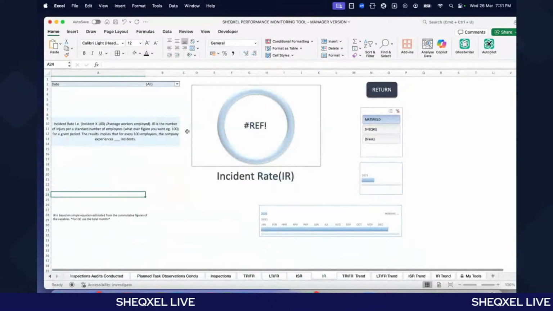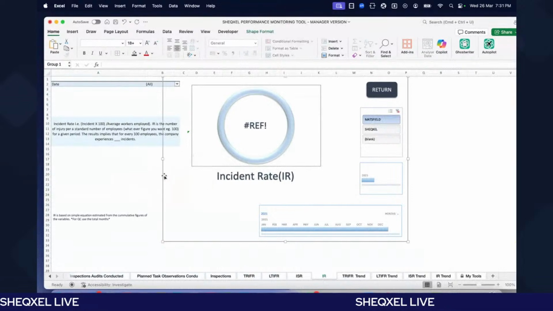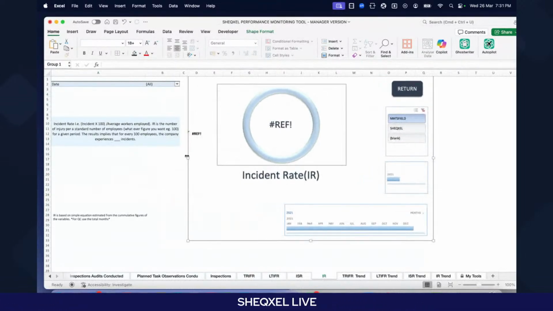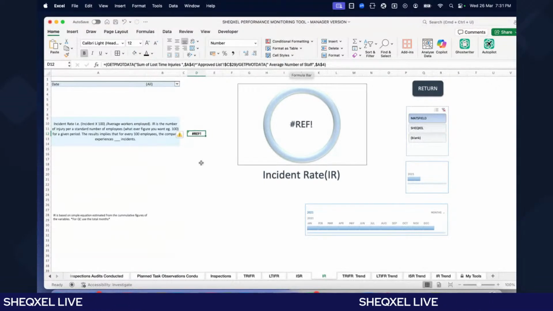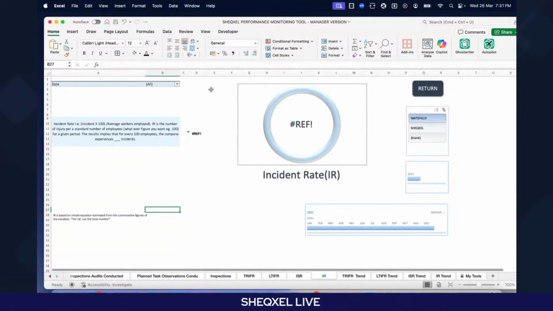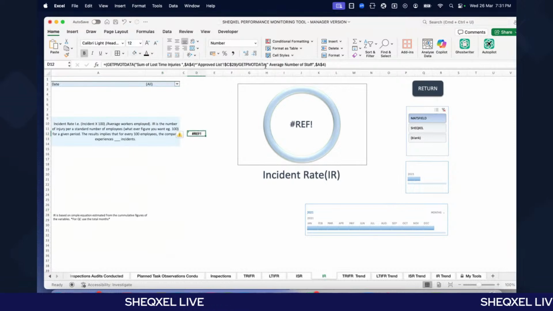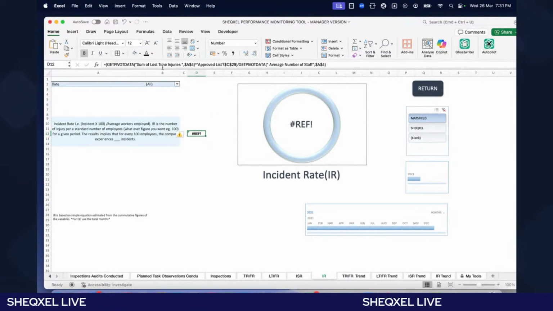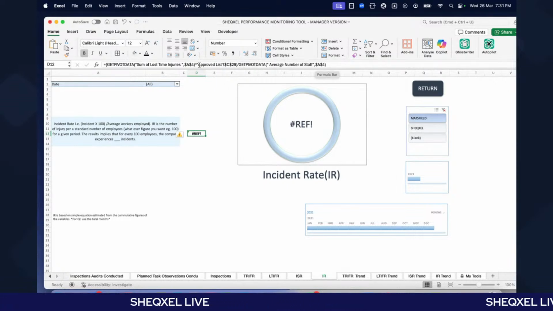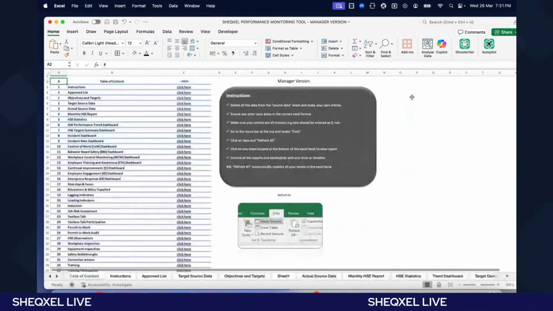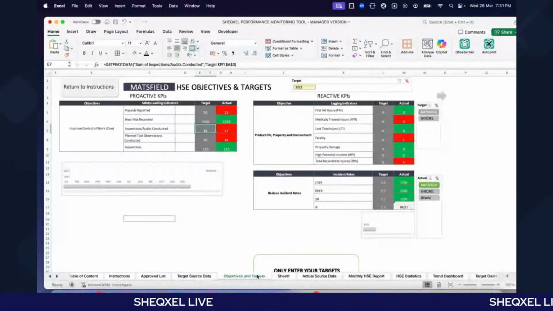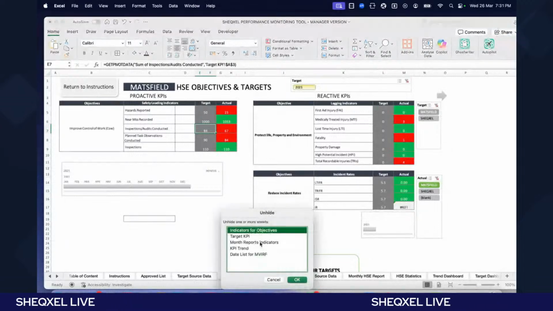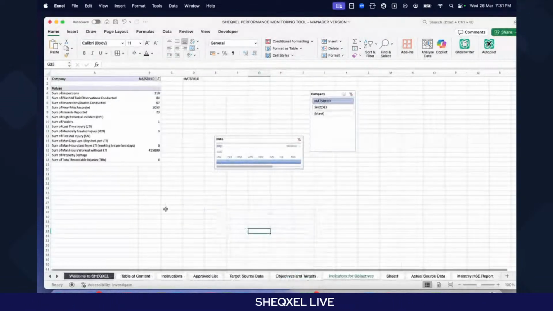Okay, so let's just go back. We're getting a hash ref error here, so try to find out what's going on. Okay, so we're getting the reference from average number of staff, so we're gonna fix it, right? So this is coming from average number of staff. Okay, so let's try to go in to make sure that everything is correct. So we go to indicators for objectives. We try to find out where is the issue.